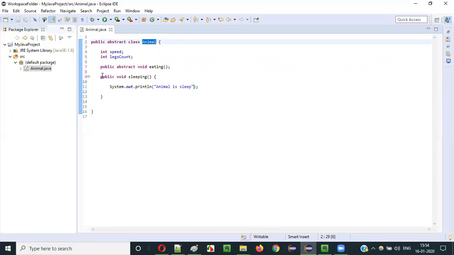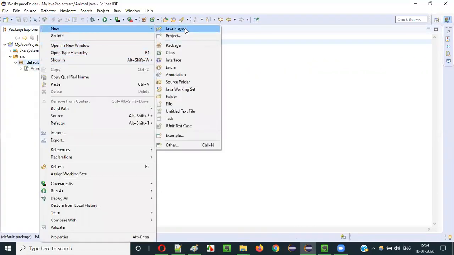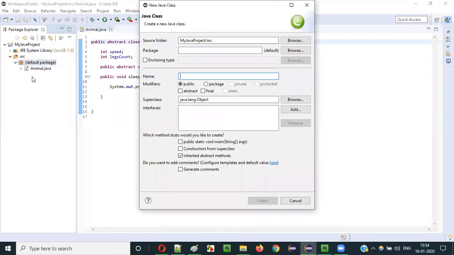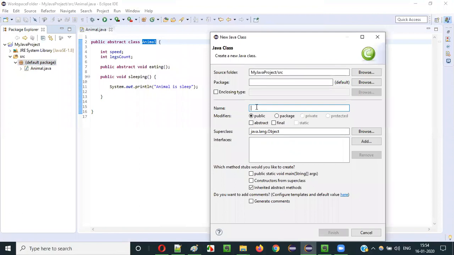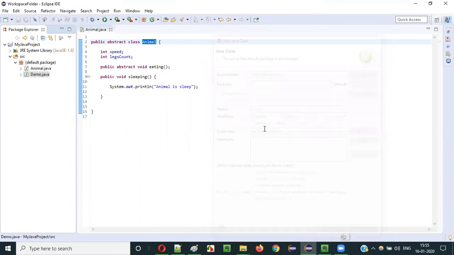The sample abstract class I created. So let's find out whether we can create an object for this abstract class Animal or not in this example. For that, let's create a new class known as Demo. You can give any name here.